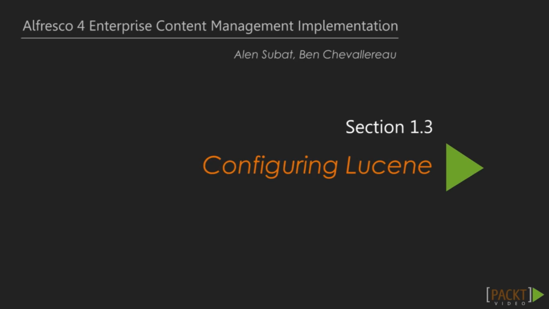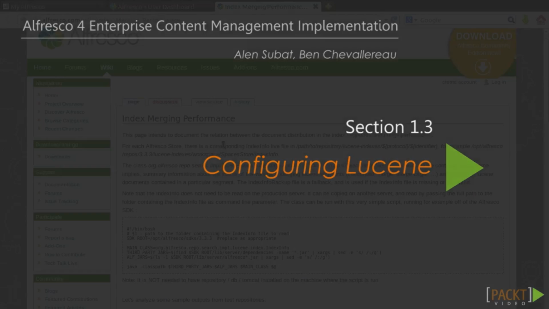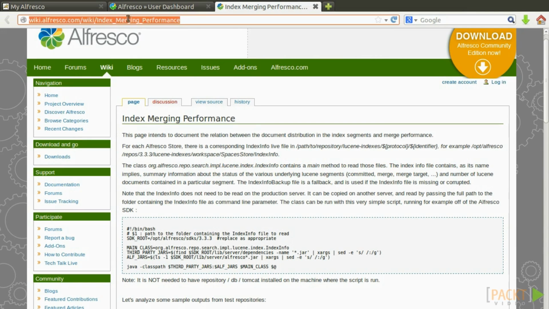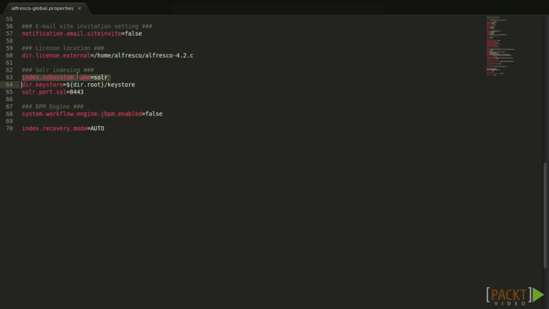Hi all, and welcome to the third video of this section, Configuring Lucene. Here we are going to introduce two different ways of implementing Lucene. This page of Alfresco Wiki is quite explanatory about how Lucene works. The default value of index subsystem in Alfresco 4 is Solr. Therefore, in order to enable Lucene, we should change the index subsystem name parameter in Alfresco global properties. The allowed values are Lucene and Solr.